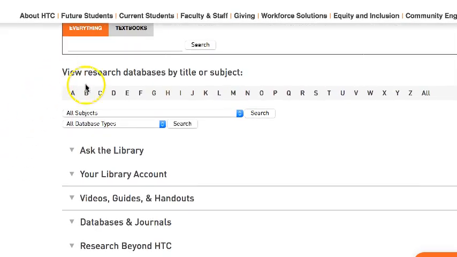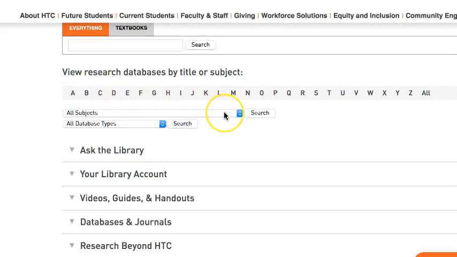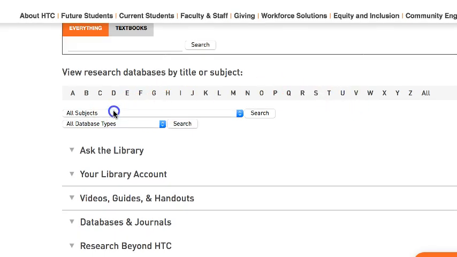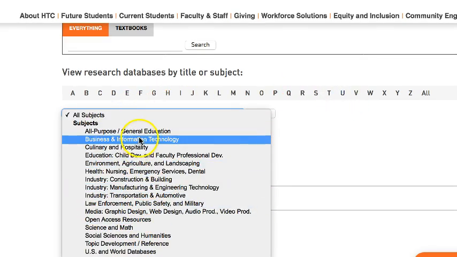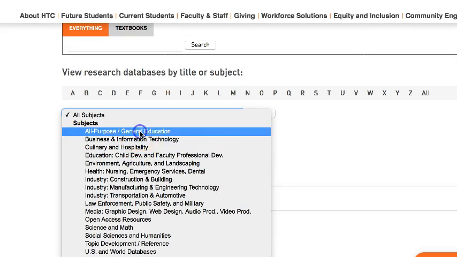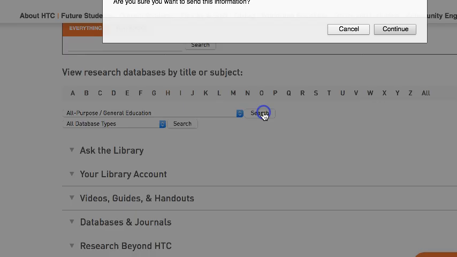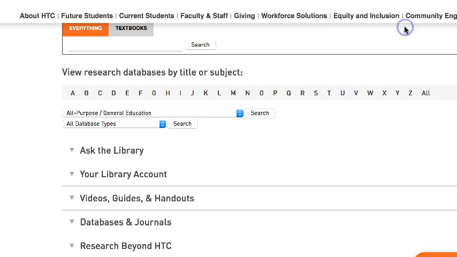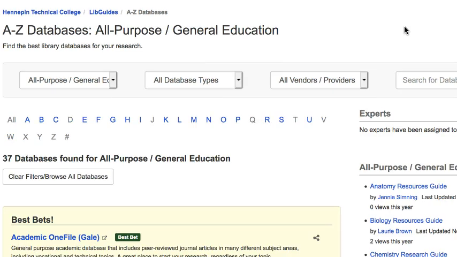You can also search by subjects if you're not sure what database you should be looking in. So down here, instead of picking a letter for the title of the database, you would pick subject, and it lets you narrow it down. And if you're not sure what you should pick, then you might want to do all-purpose general education, because those will give you the broad databases that will have a lot of different topics in them. They're not going to be industry or field specific.